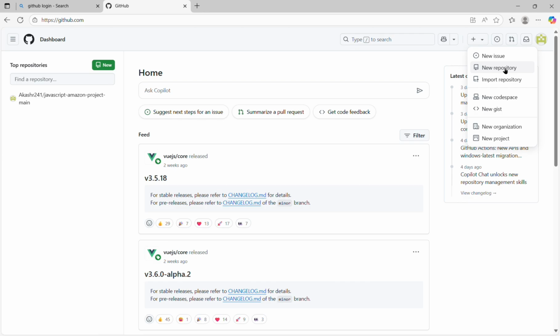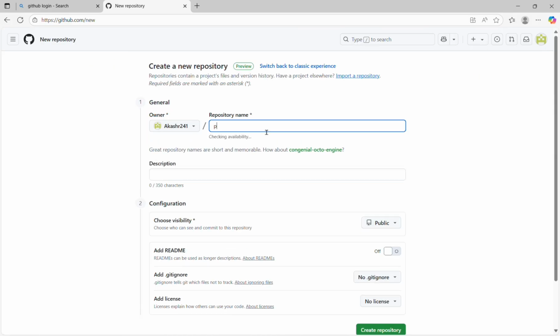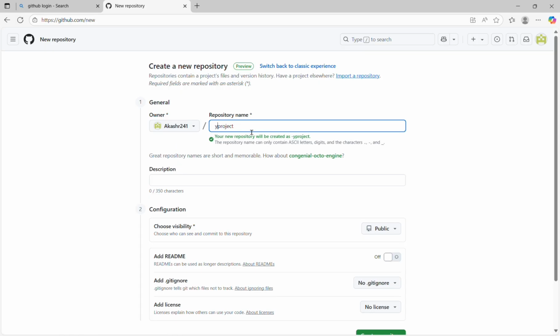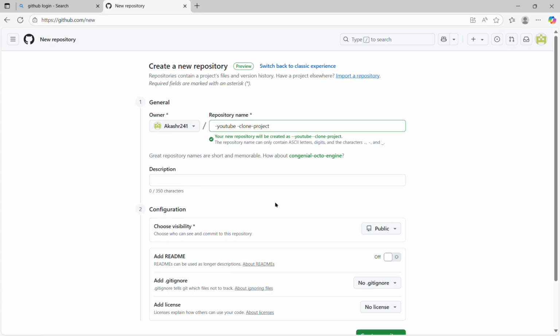So in this I'm going to click a new repository. A repository is like a project. I have done a project, a YouTube clone project, so I'm mentioning the YouTube clone project here.